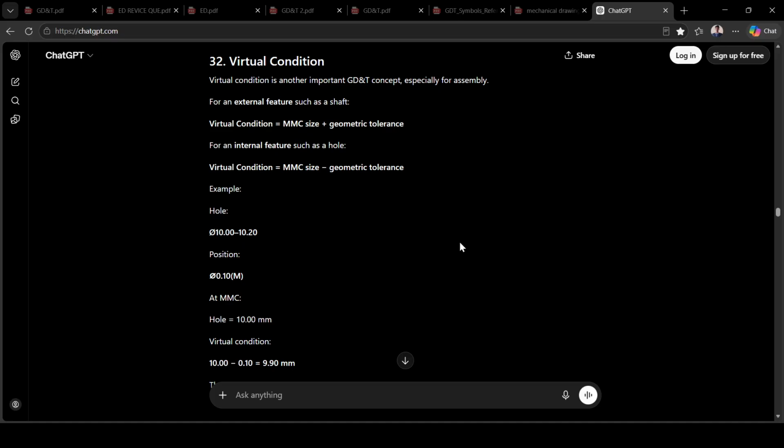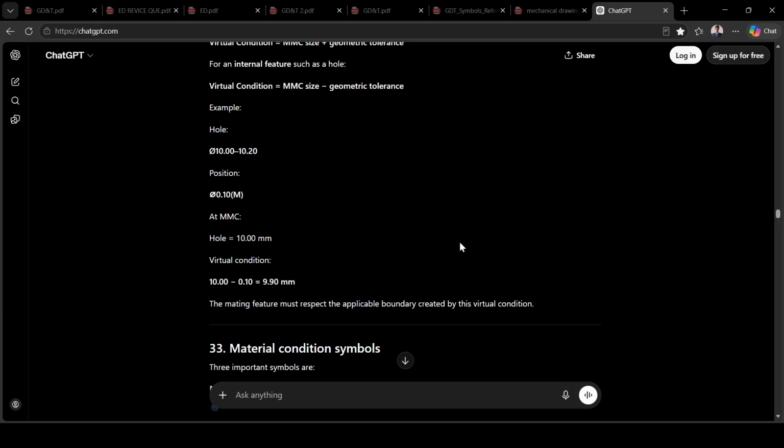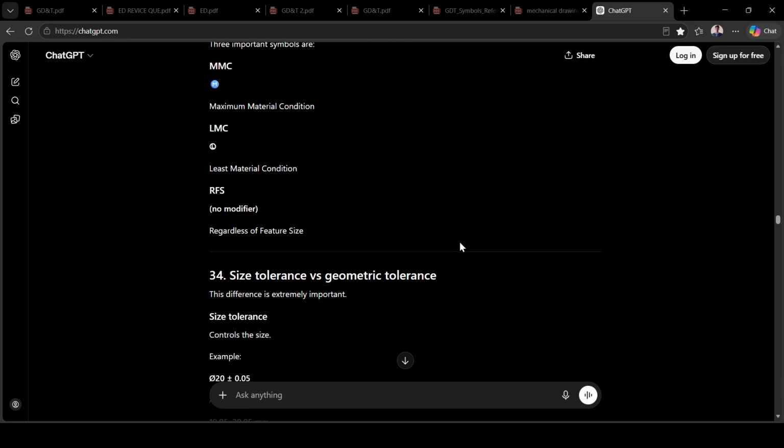For example, a hole of 10 to 10.20, position 0.10 mm. At maximum material condition 10, the virtual condition is 10 minus 0.10, so 9.90 mm. So the mating feature must respect the boundary created by the virtual condition.